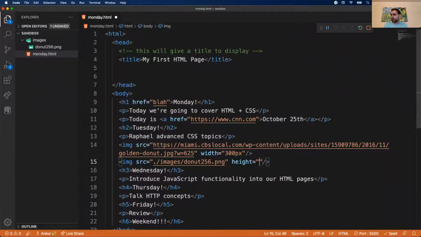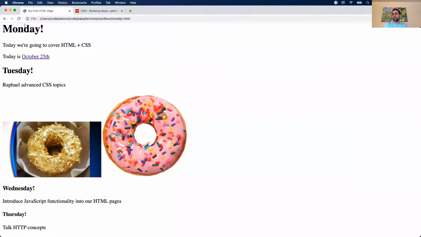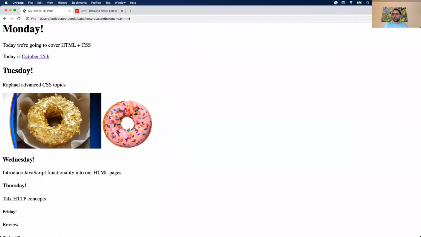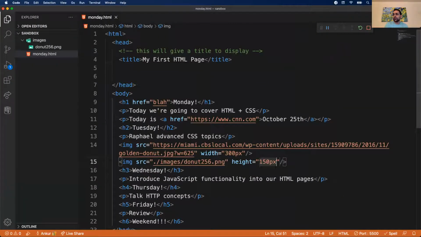Let's say I want to make this 150 pixels. Not sure if that's what I want. Refresh. All right, there we go. Notice it maintained the proportions. So if you specify just height or just width, your proportions will be maintained, which is kind of nice. All right, so again, this is a local image where I'm just linking to the file path, versus the first one, which is a URL because it exists on the web already. All right, that was our image tag.